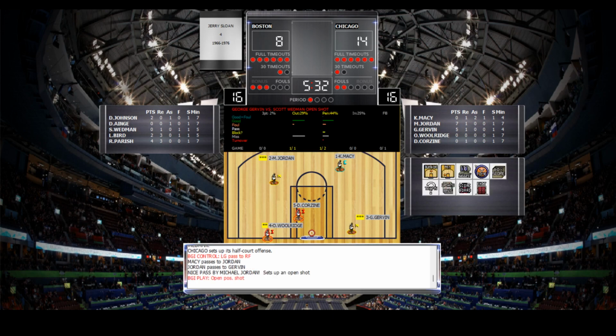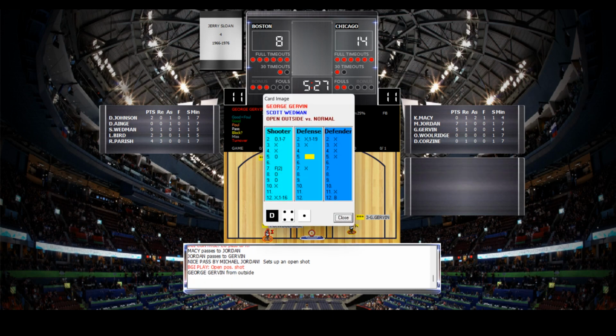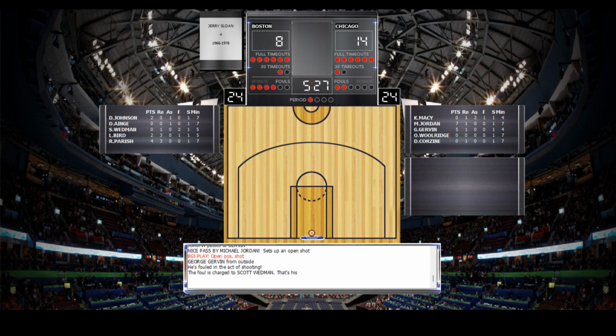So Gervin has the option here. We'll go outside again for Gervin over Wedman, and draws the 2-shot foul on the 7. So the Iceman goes to the line. Who is the foul on? Wedman, that's his second. I want to rest Parrish here. I want to start resting some people.